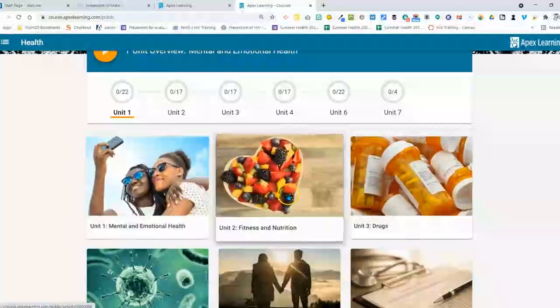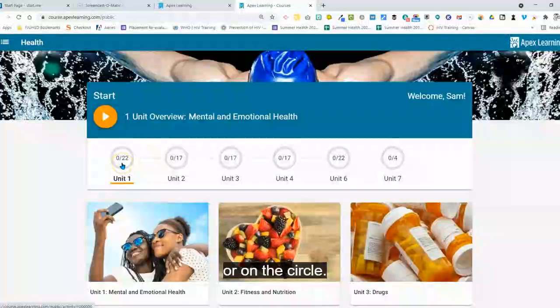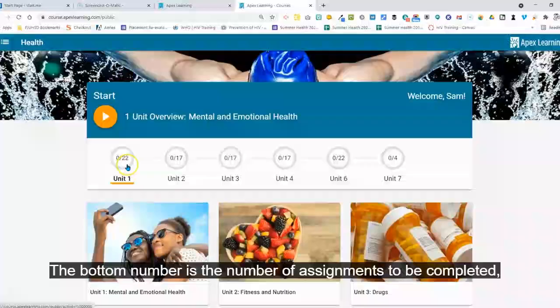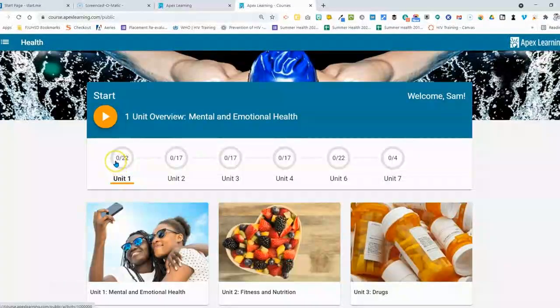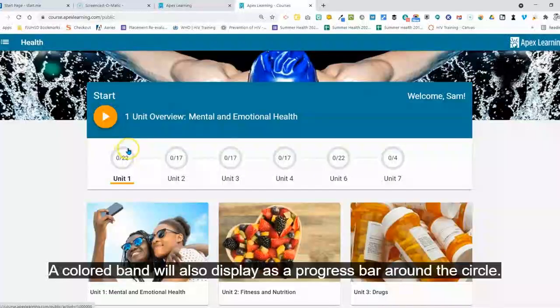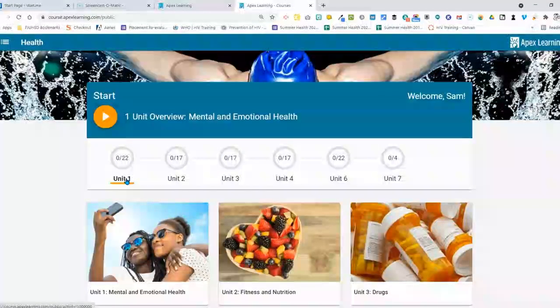On the course page, you can open a unit by clicking on the square or on the circle. Inside each circle are numbers. The bottom number is the number of assignments to be completed, and the top number is the number of assignments you have completed. A colored band will also display as a progress bar around the circle. When the numbers match and the circle is all the way around, the unit is complete.